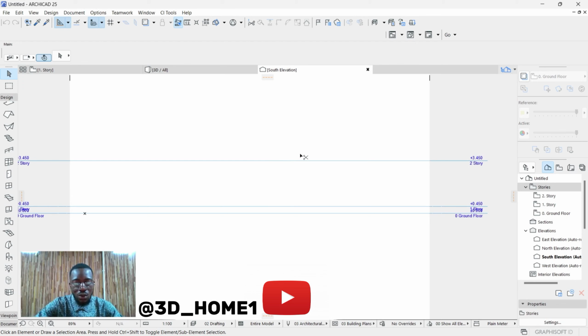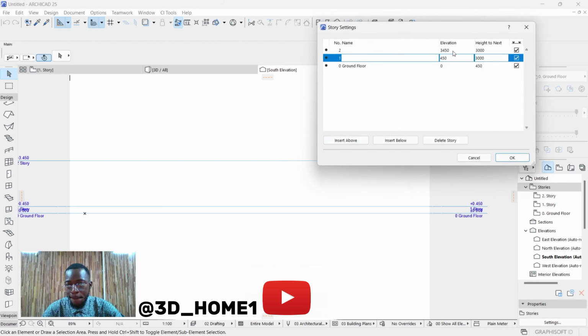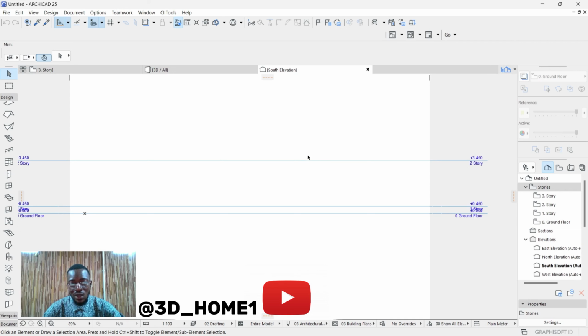Okay, so still click on your Ctrl+7. All right, this one is showing that 450. That's the height. This is the height now. So we need another line. So you insert above or you insert below, but for this one we need line above. Okay, so you click on insert above. Once you click on OK, you see an extra line.